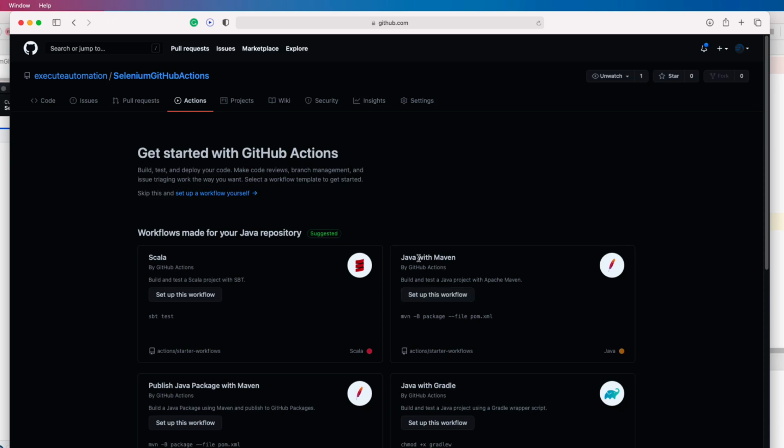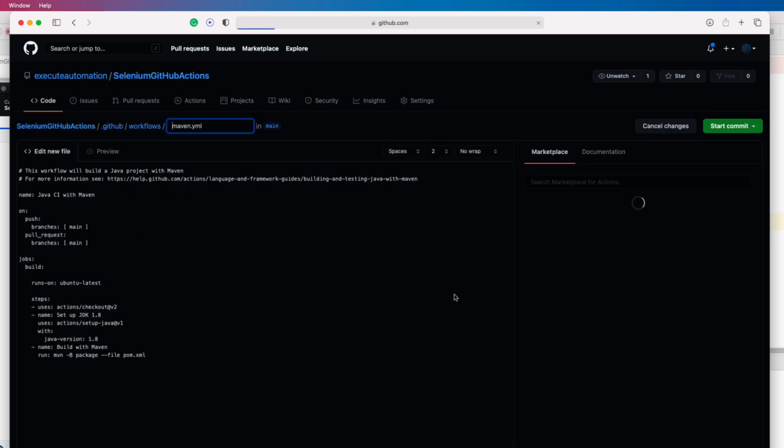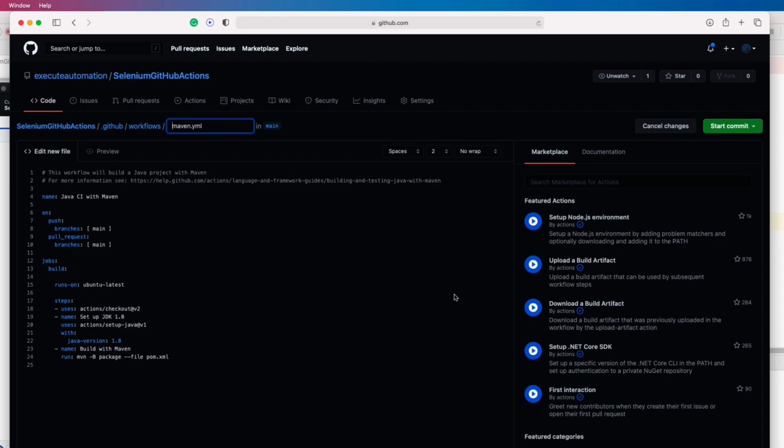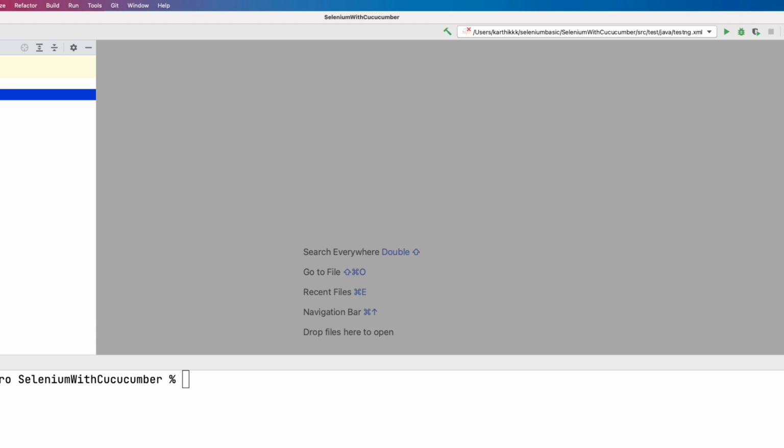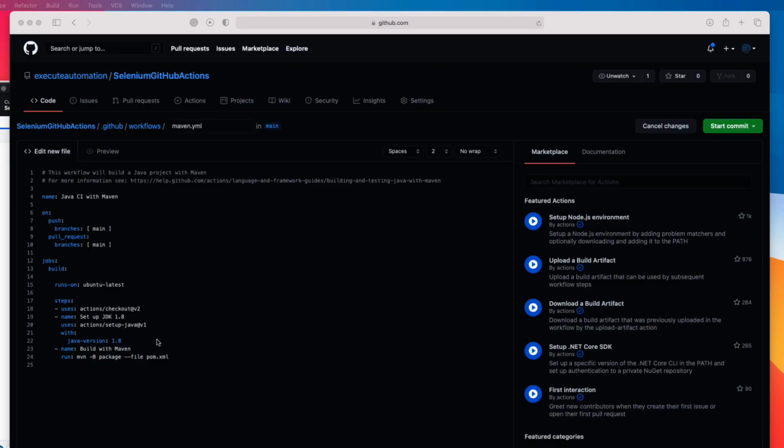So I'm just going to use the Java with Maven because I know that this is the workflow which I'm going to be working with. So I'm going to choose this particular workflow. And once I choose that, it also tells you some options that you can modify. Because I know that my existing code that I have built over here is actually a Java 11 code, so I'm just going to change this to Java 11.